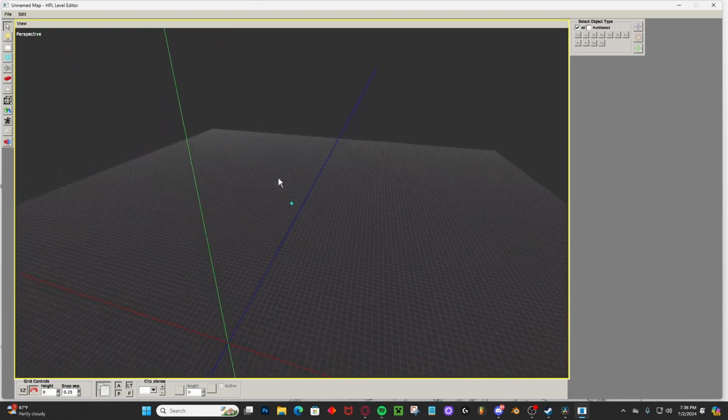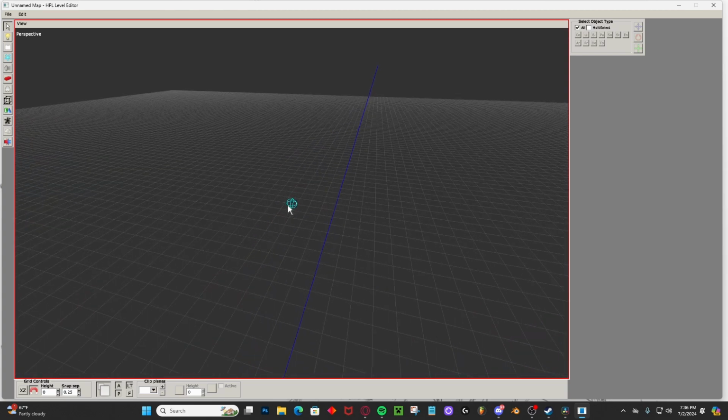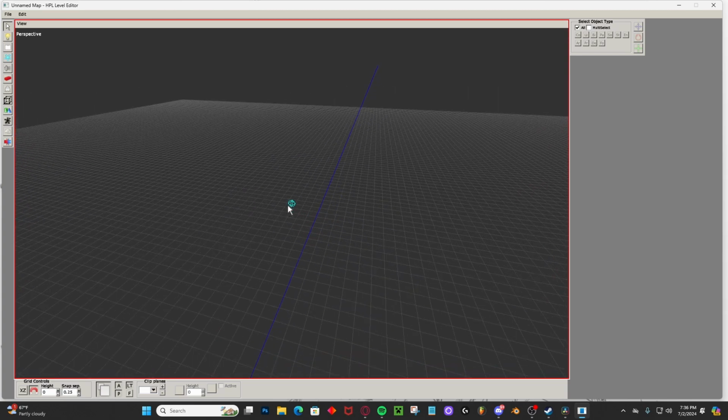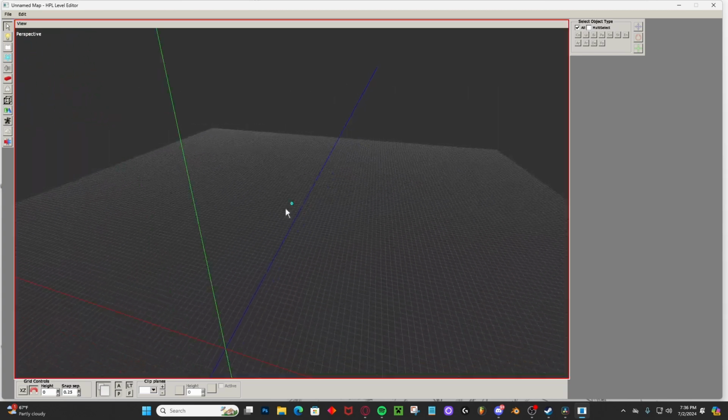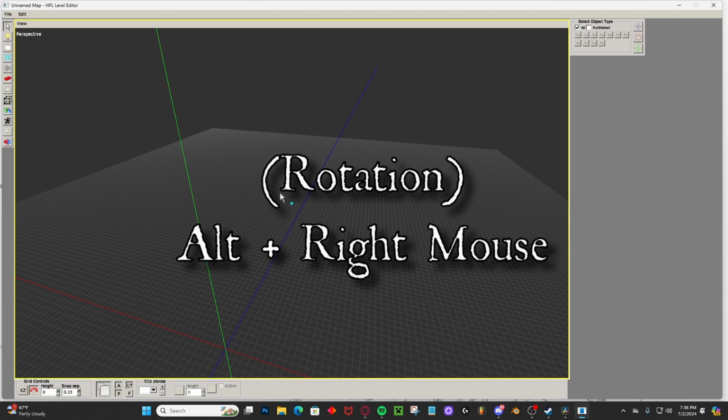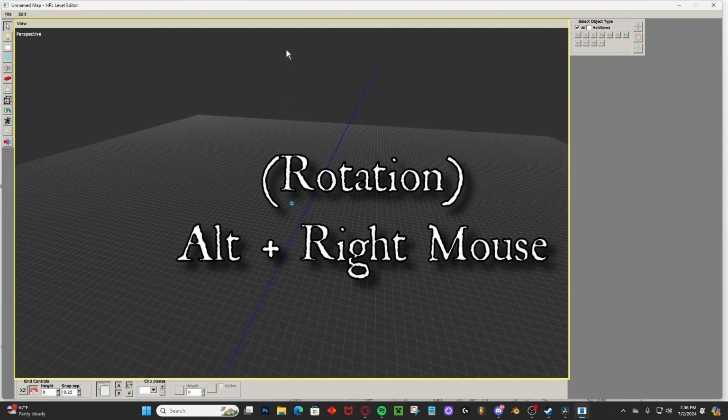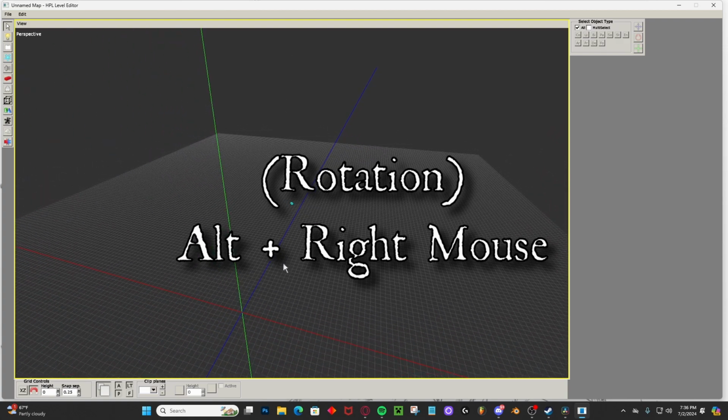So this is more of a slow zoom instead of doing the mouse wheel. The mouse wheel is incremental, but this is more precise. This action is performed by holding down the Alt key and holding down right click. When you drag up, it zooms you in, and dragging down zooms you out.